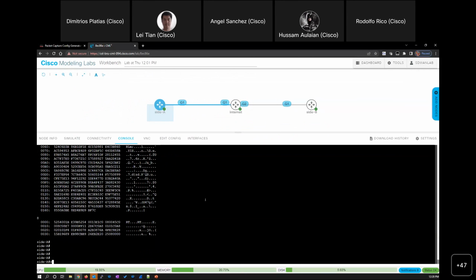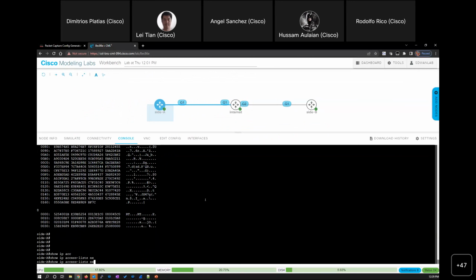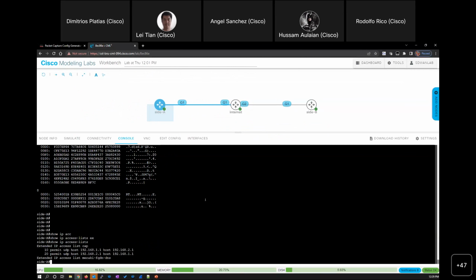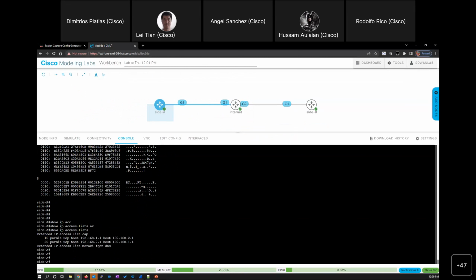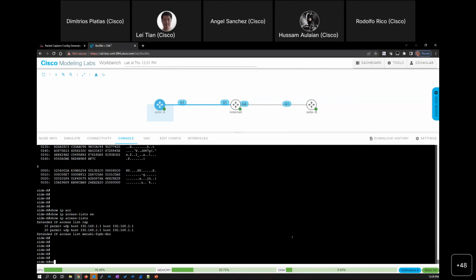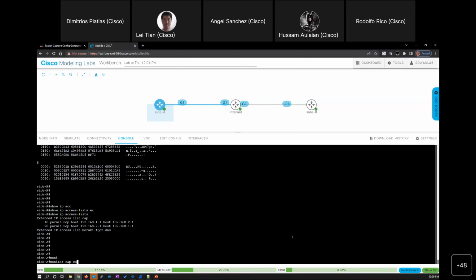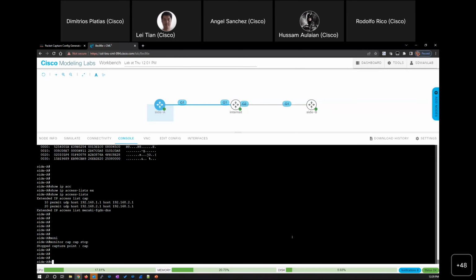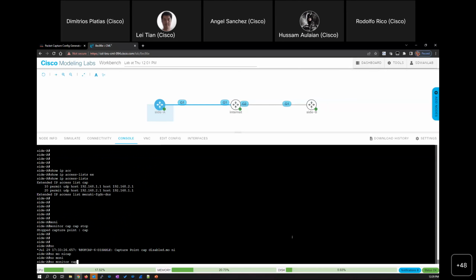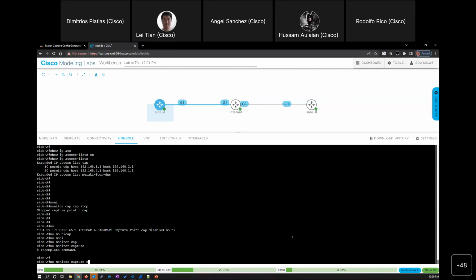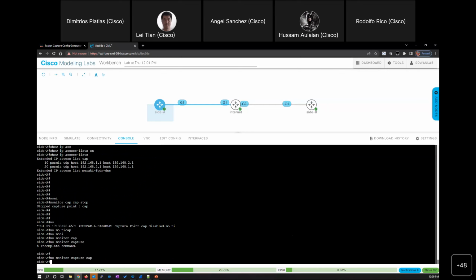So if I do a show ip access-list, you can see that the capture right now is just specific to the tunnel negotiation. So what I'm going to do is adjust it and then we can see the interesting traffic. So let me just monitor capture cap stop, then no monitor capture cap. Okay, we go to the access list and modify it.